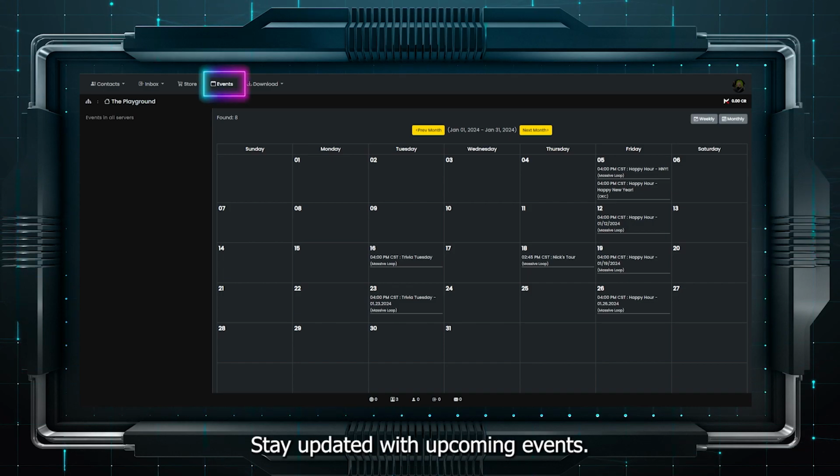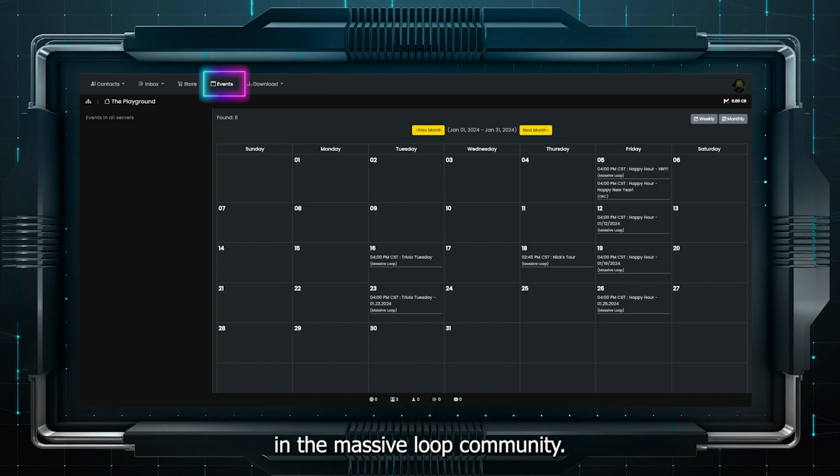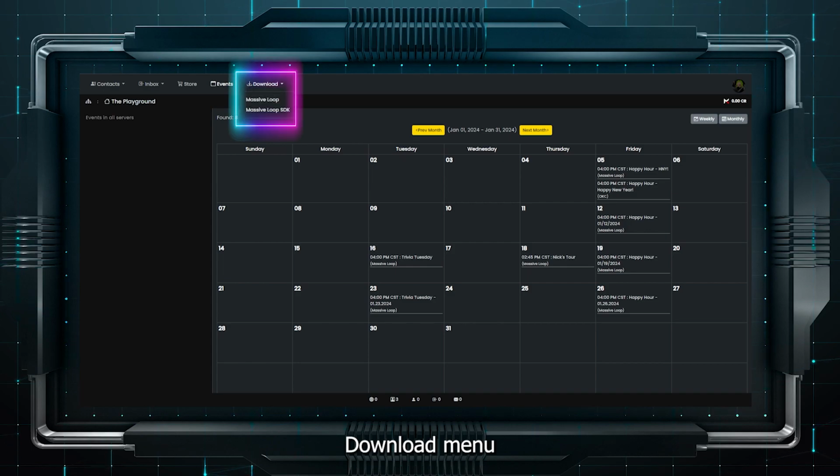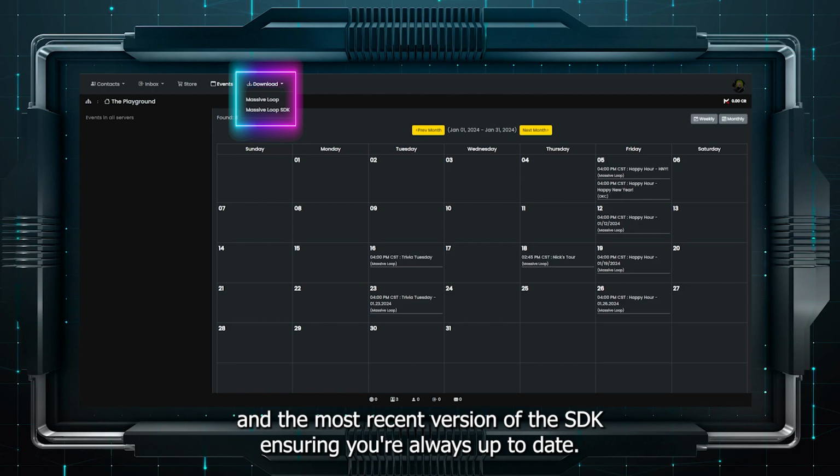Events menu. Stay updated with upcoming events. This menu is essential for keeping track of what's happening in the Massive Loop community. Download menu. Here, you can download the latest Massive Loop browser and the most recent version of the SDK, ensuring you're always up to date.